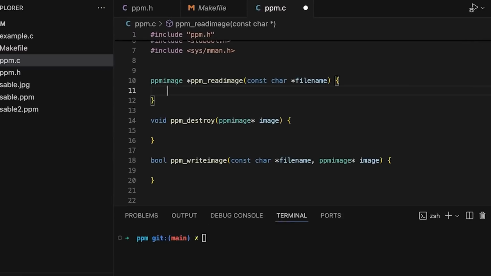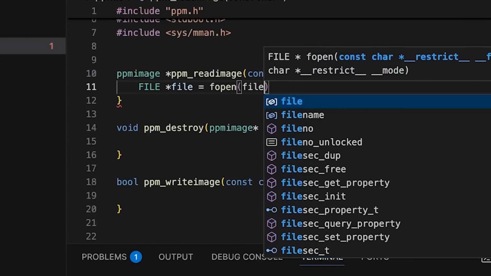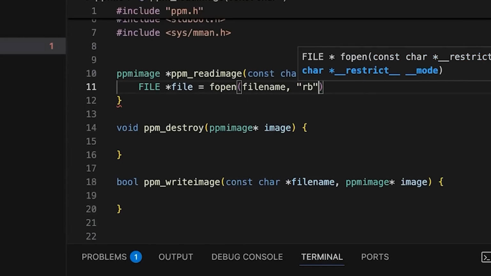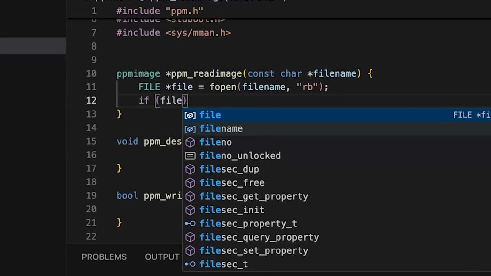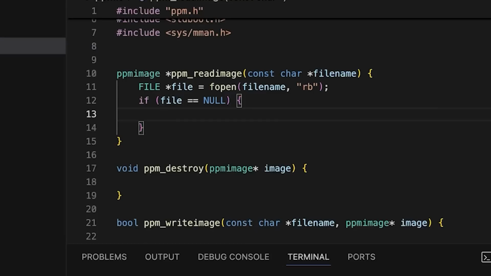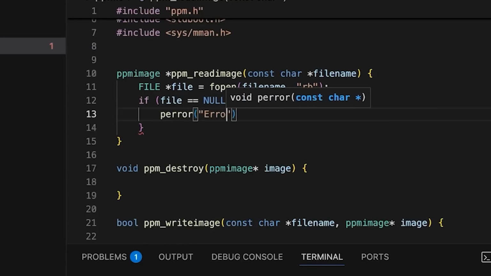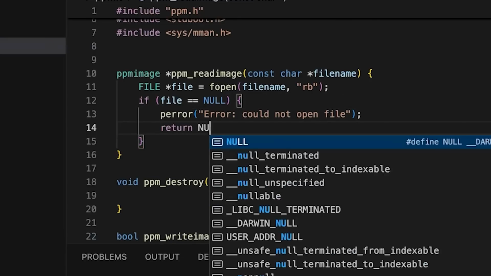Okay, so let's start with a couple things. First of all, let's just make sure we can open the file. So we'll just make a file pointer and call fopen, pass in the file name and read it in binary format, in case you're on Windows. If you're on a Unix-based system, that probably doesn't change anything, but on Windows it might. And then let's check to make sure this succeeded. So if for some reason we couldn't open the file, then let's just print out an error. We'll say something like, error could not open file. And we will return null.